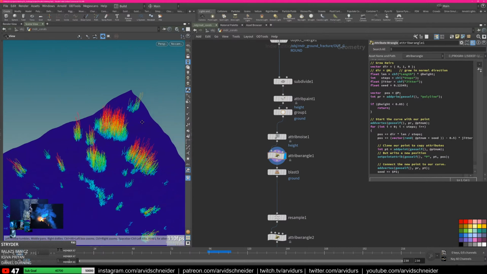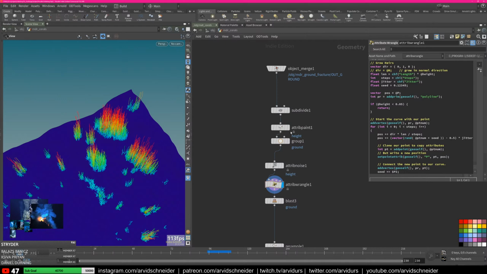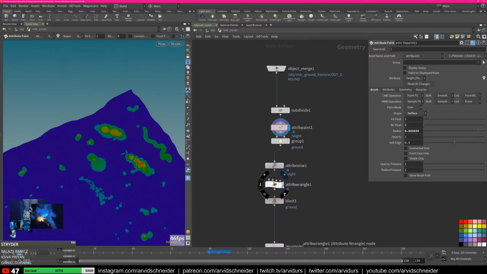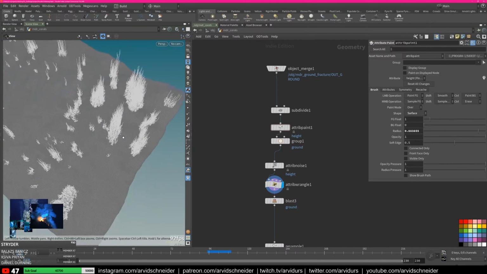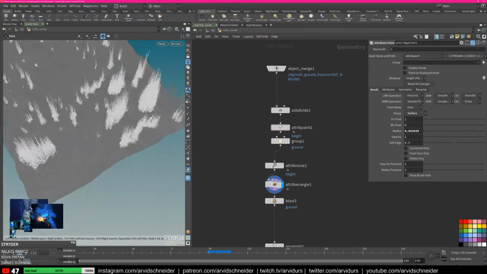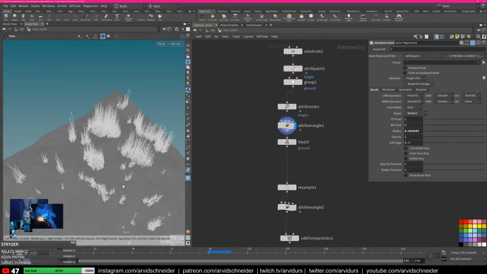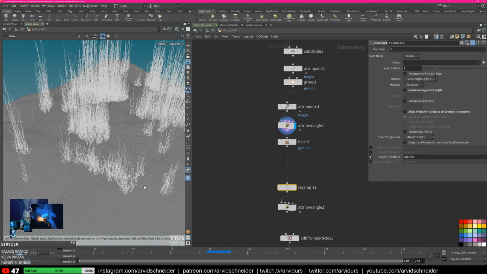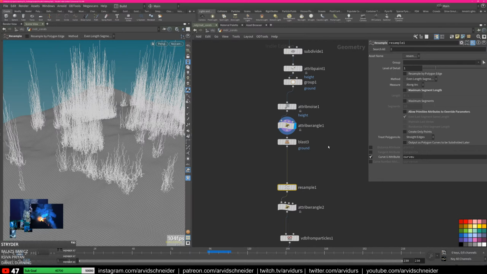And let's say I want to have something in the back here. All I have to do now is go to my paint, and I can paint something onto the mesh like this. And if I go now to my attribute wrangle, you can now see we painted these little things here at the back. And then further down the line, I just resampled them to create a curve view attribute on them, which means it creates a ramp from 0 to 1, from the root to the tip.